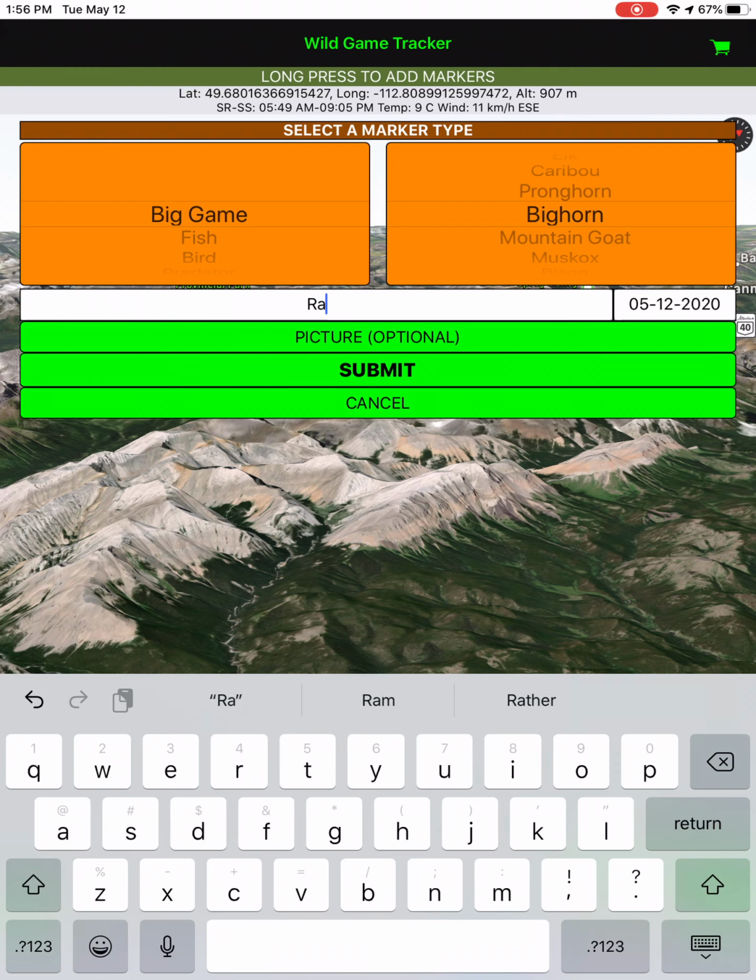If I wanted to add a date and change the date, it's always going to give you the current date, but I can change that if I want. If I saw this before or a couple days ago, I could always change the date. If I was a game cam guy, I could upload pictures. I'm going to show you that in a second, and I could change the date to when that picture was on the game cam.